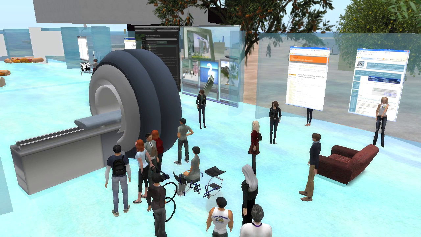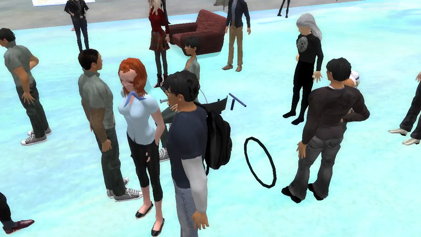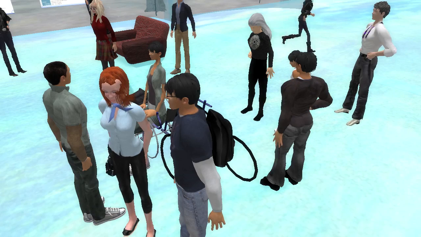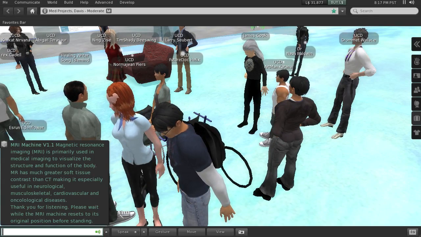to, what else have I seen? Nightclubs with, you know, flashing laser effects and live DJs in the evenings. Pretty much anything you can imagine you can build in this environment.